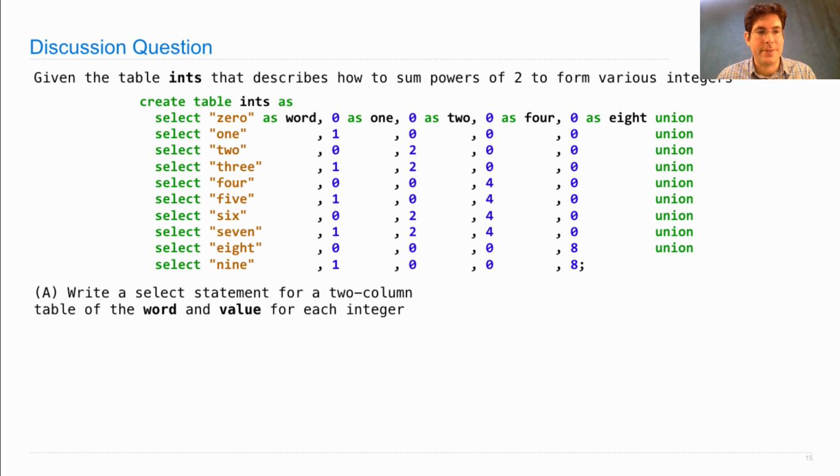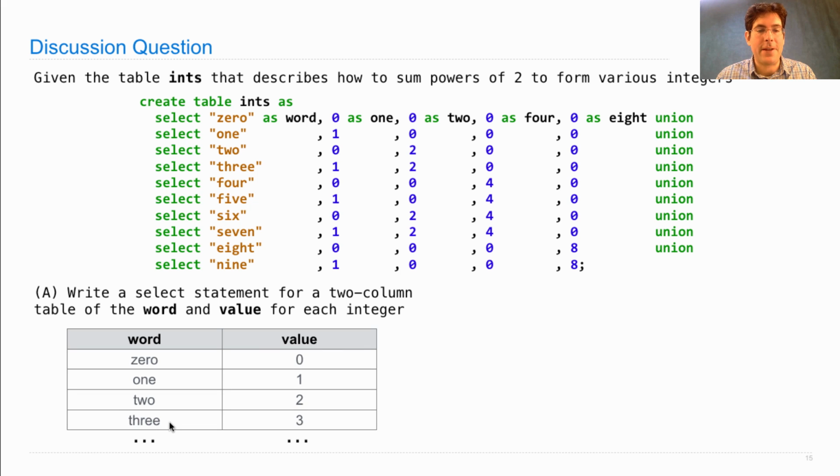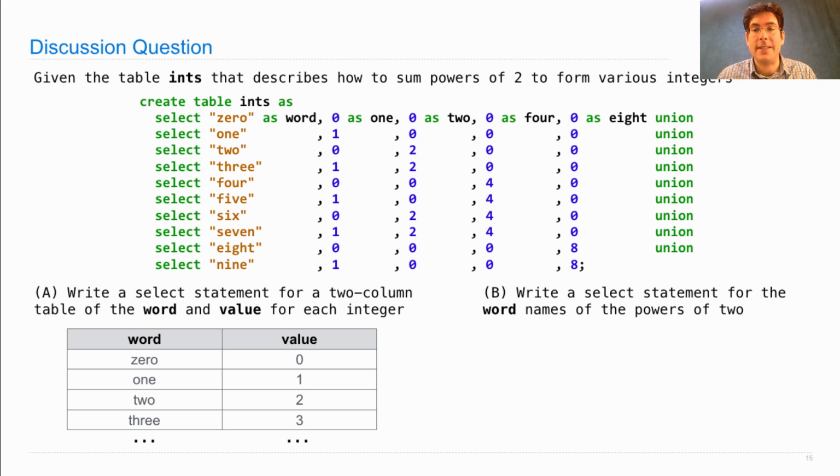Okay, so on to the questions. Write a select statement for a 2-column table of the word and value for each integer. So it should say that the value for 3 is 3. And include this value for every element here. And when you're finished with that, write a different select statement for the word names of the powers of 2. So given a table with this structure, how would you build the words 1, 2, 4, and 8, but leave out 5 and 7 because they're not powers of 2? Think about it for a moment, then we'll go through it together.